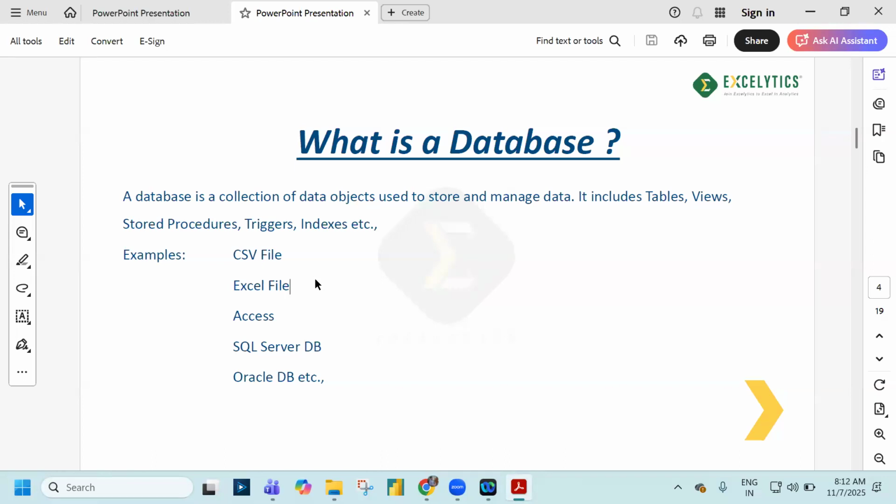So what are the two file system files here? CSV file and Excel file. They can be used as databases, but there is no server involved, so these are only files, not actually databases. But if you talk about databases, you can say MS Access, SQL Server, Oracle, DB2, Teradata, SAP HANA, PostgreSQL. Other databases are there, but for this example we are talking about only three.